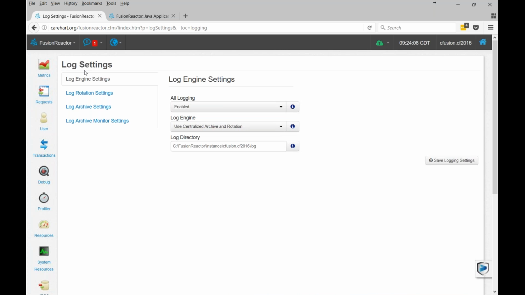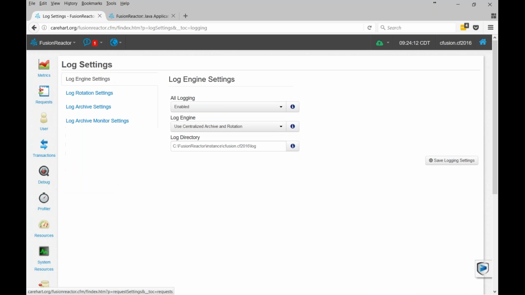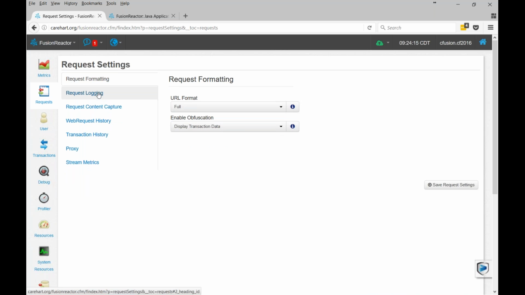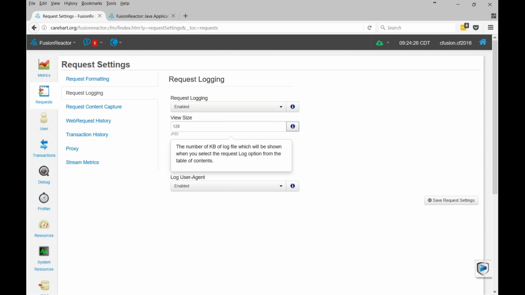But again, down here under, sorry, it was under each one. So like under request settings, we kind of passed by it. We didn't pay attention to it. But here in this logging page, this view size, 128K. And again, if you click the line, you see the number of K of the log file, which will be shown when you select the log option from the table of contents.